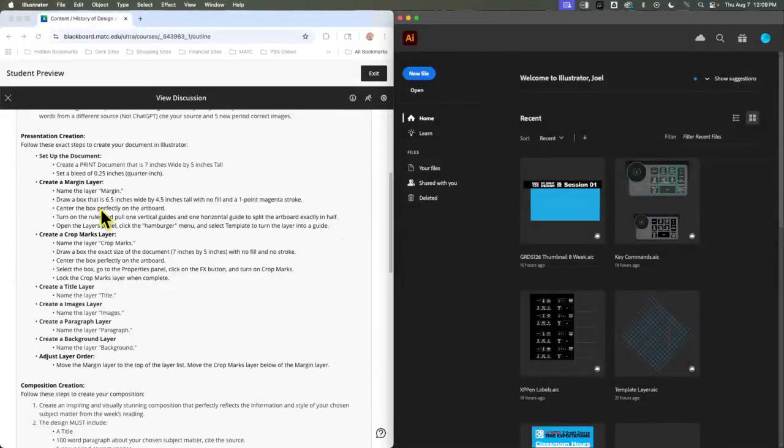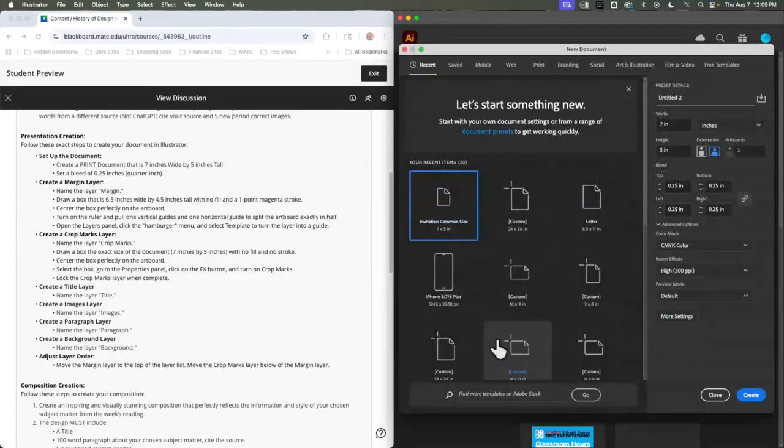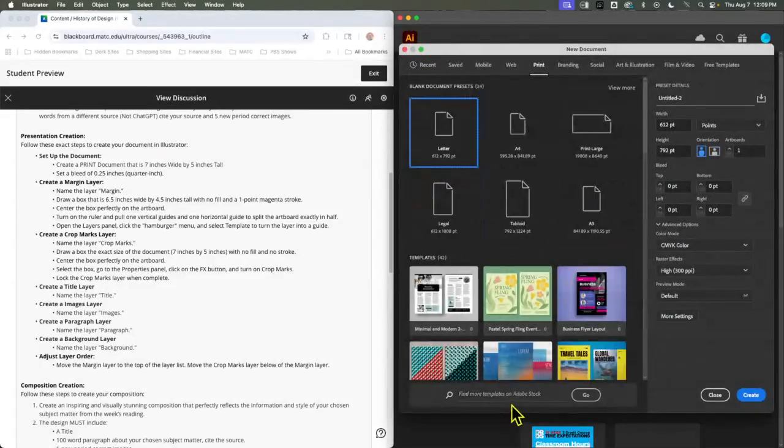So this is Adobe Illustrator. As it says, open the document in Adobe Illustrator. I'm going to click on New File. I'm going to go to Print, all right, up there at the top. And then I'm going to go over and I want to create a print document that is 7 inches wide by 5 inches tall. So I'm going to go from points to inches. And what did I say? The width? Let's type in a number 7. And then the height is 5 inches tall.